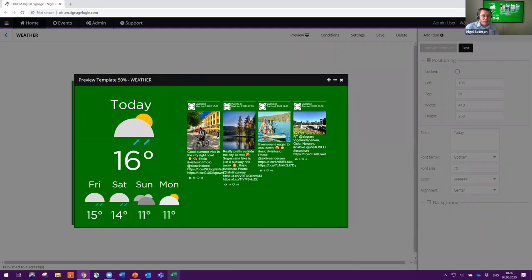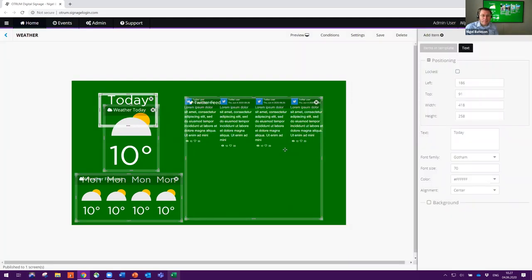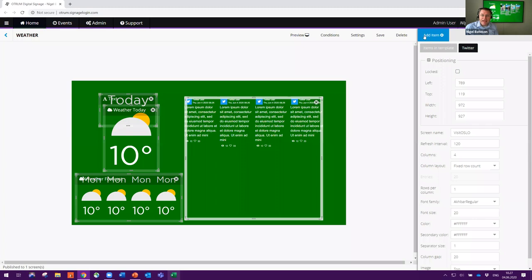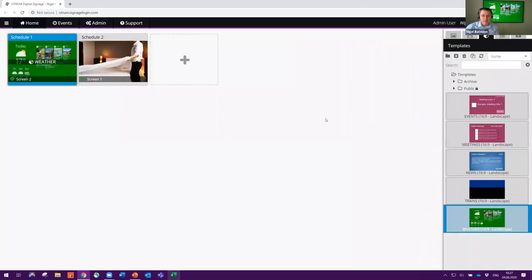Also here I've added a Twitter feed. Again, very, very simple. Inside my template, I've just used the add function and I've added a Twitter feed, and all I've had to do is give the Twitter handle for that feed, and then Otrum Signage takes care of the rest. So here we've got weather and Twitter, and you've seen RSS news on this template.